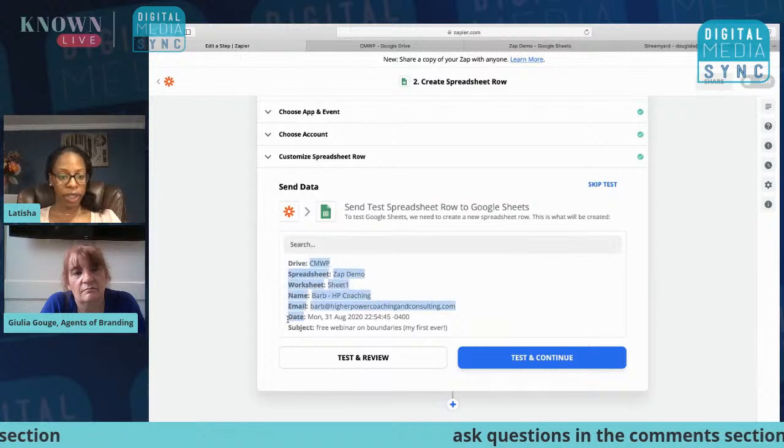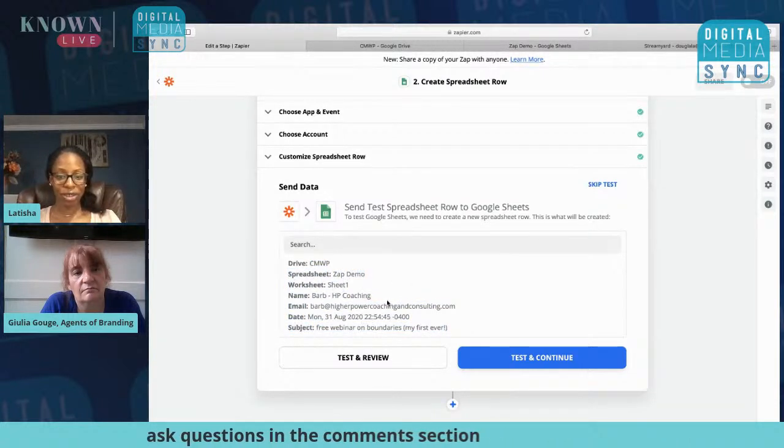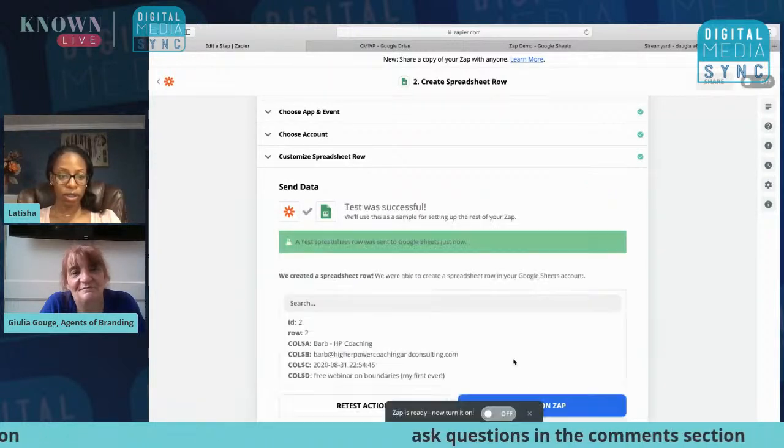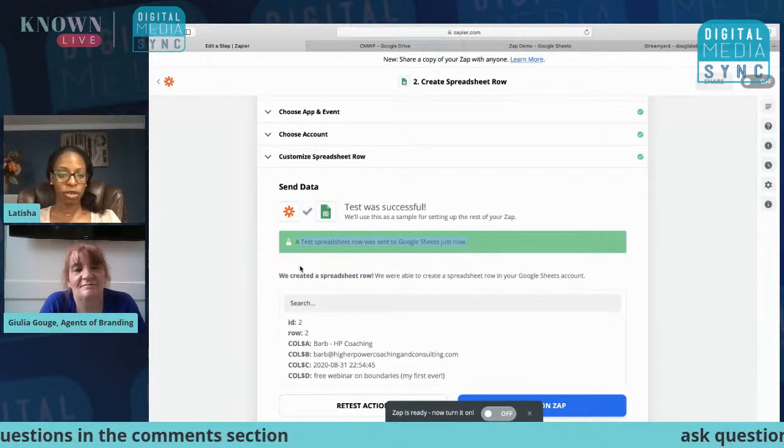This is just a summary of everything that you just did. So you just want to glance, make sure everything's okay. And then you want to test it. So you want to hit test and continue. And this green message says a test spreadsheet row was sent to your Google Sheet.